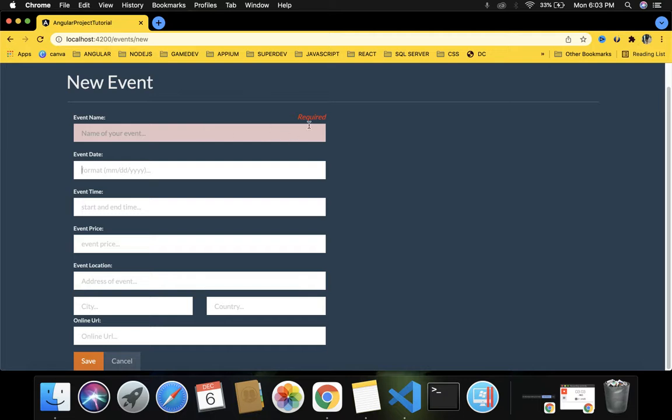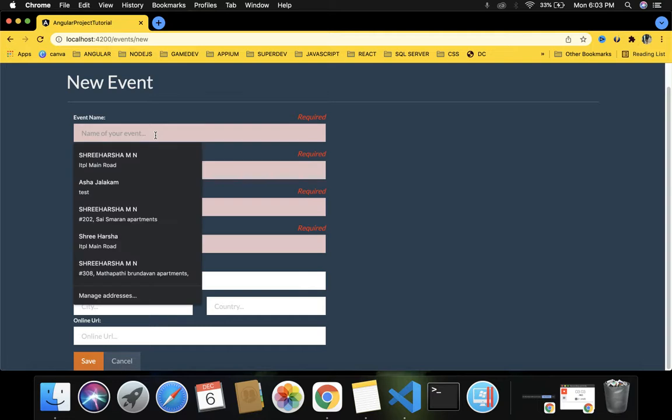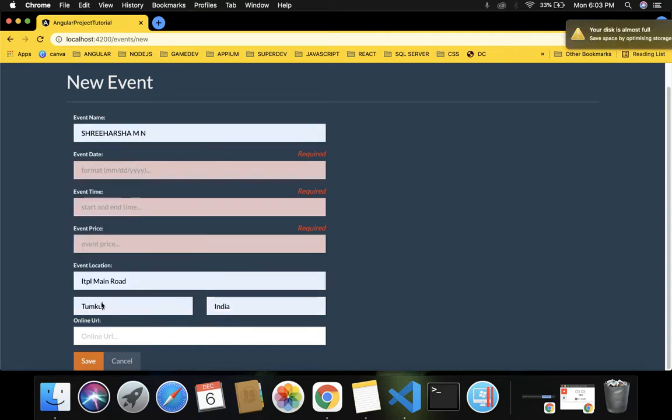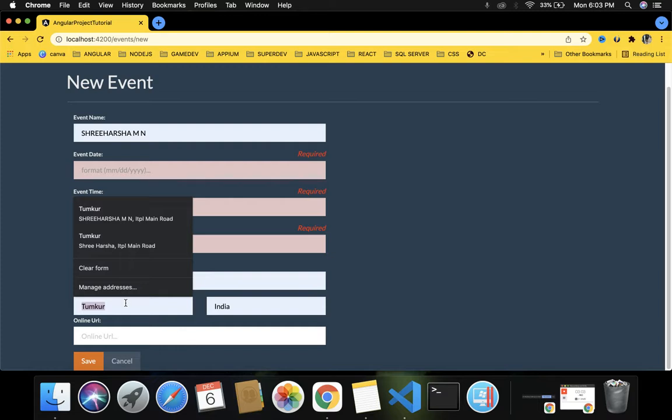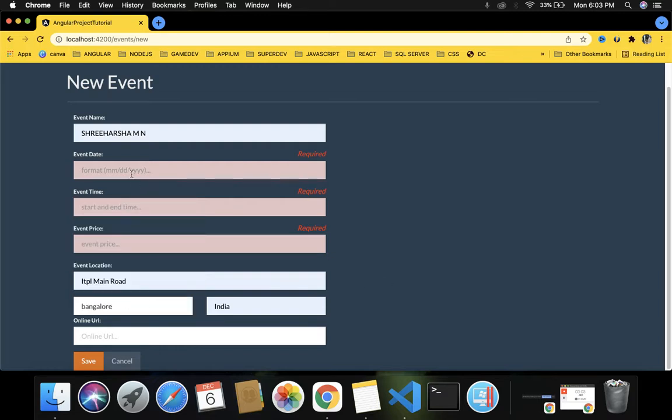Same, I'm just copying this styling to our create event component as well. Similarly, if I'm not filling anything, we'll be getting all these validation messages. Now what I'm going to do, I'll fill out this data with some values. These are required fields, so I'll fill them with some value. And one more is online URL. I'll specify some URL, for example google.com.